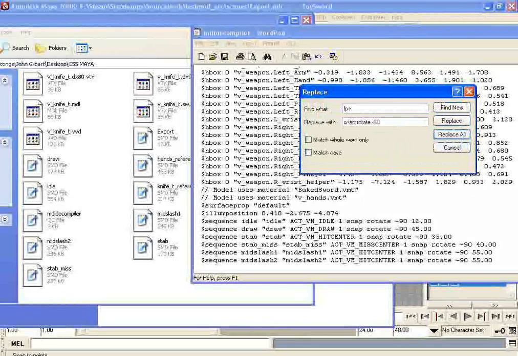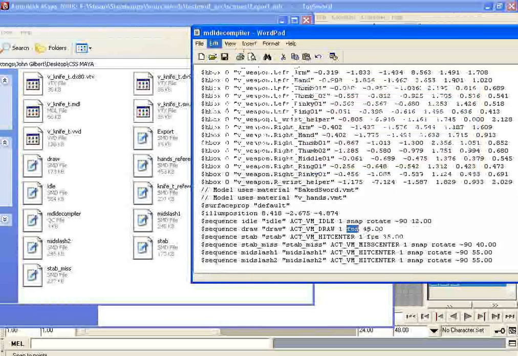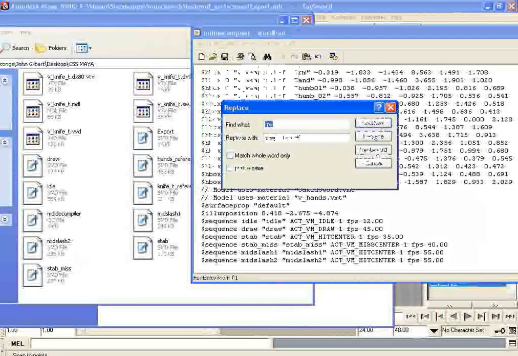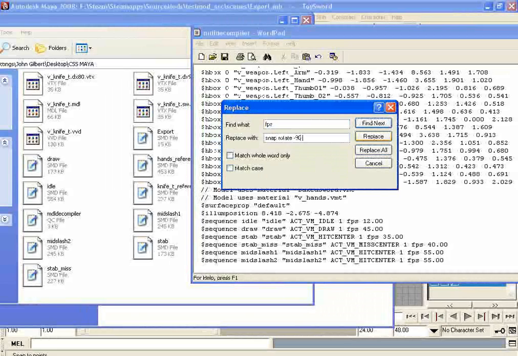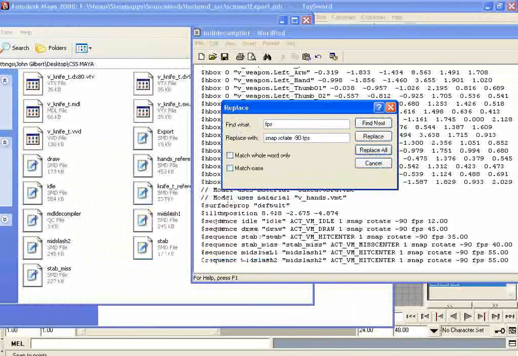Actually, add FPS to the end of that. So let me undo that if I can. Okay, so imagine I didn't mess up there just now. Okay, so find what? FPS snap, replace with snap rotate -90 FPS. Replace all, there you go. If you had FPS in your file name, just manually edit these last 6 lines.